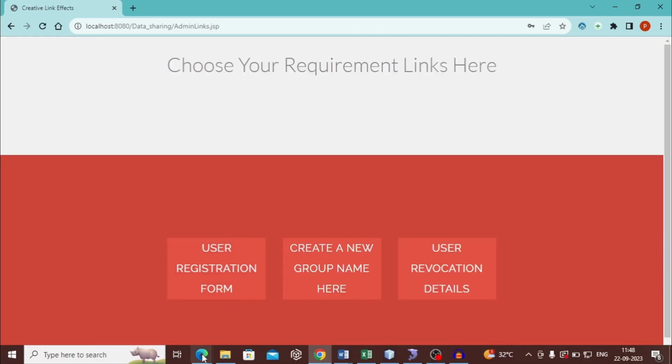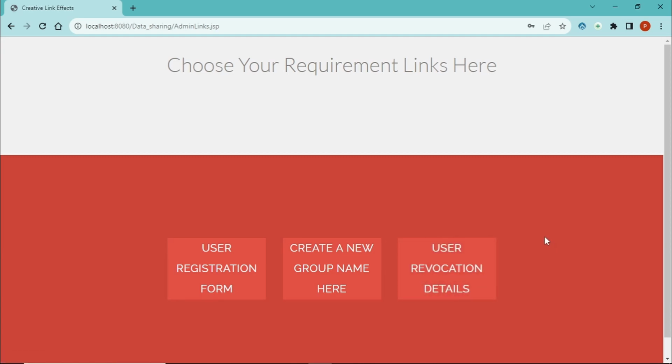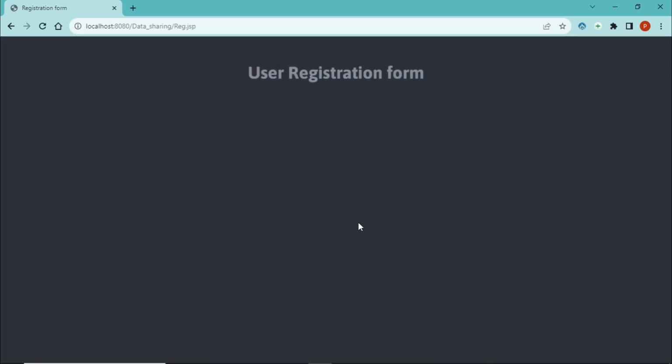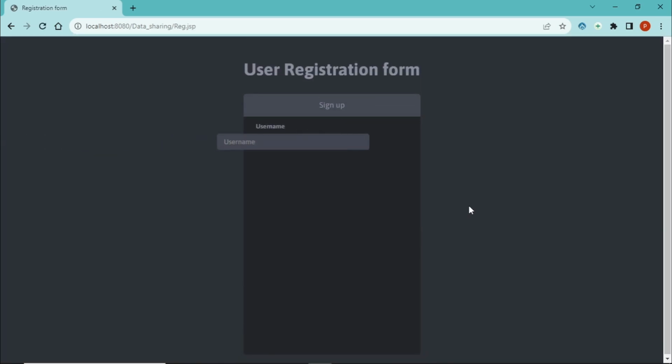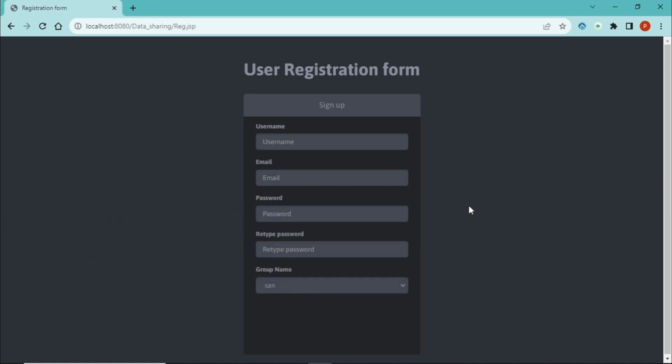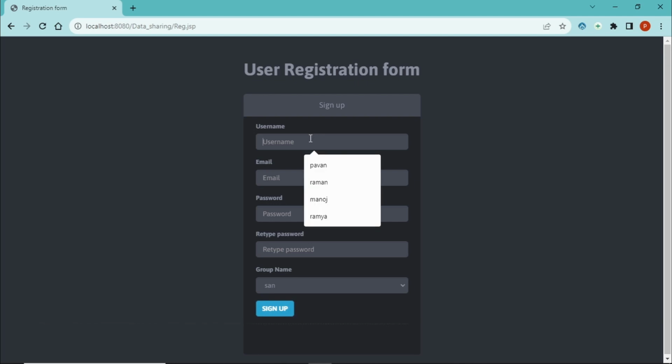So you can go for user registration form. You can go for user revocation details. If I want to create a group, whenever you want to create a new user, you can go for this user registration form. Whatever is the name of the user, I need to give the username, password. I need to give username, email, password, and whatever is the group name, I need to give the corresponding group name here.